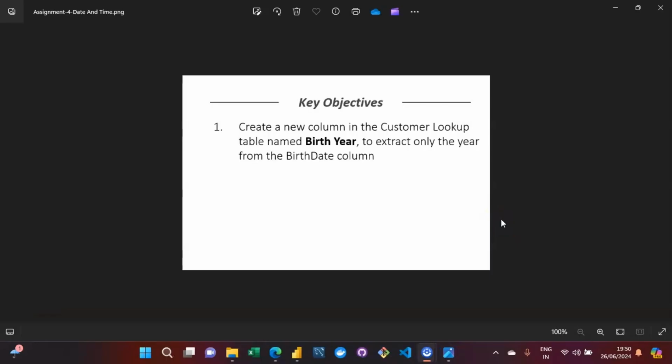All right, guys. So let us look into our fourth assignment. It just consists of a single key objective, right? What exactly you are required to do is create a new column in the customer lookup table, and the name of the column will be birth year. That will be extracting the year from your birth date column. In the customer lookup table itself, you have one column named birth date, and from that birth date you simply have to extract the year that is mentioned there, right? Whatever the year of birth is for the specific customer, you are required to extract that.